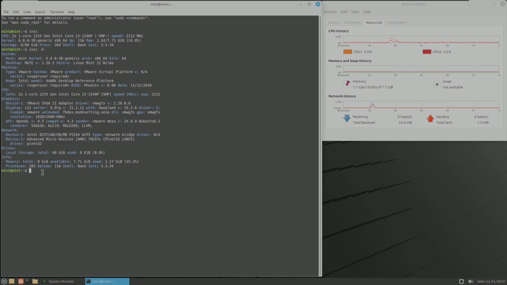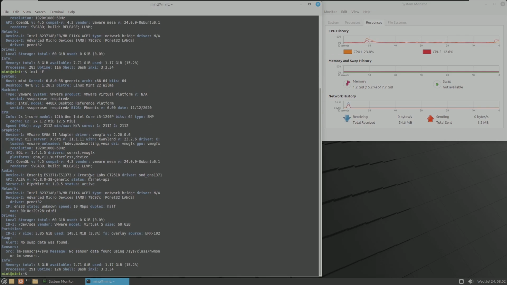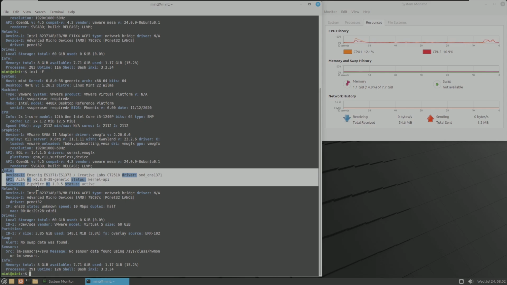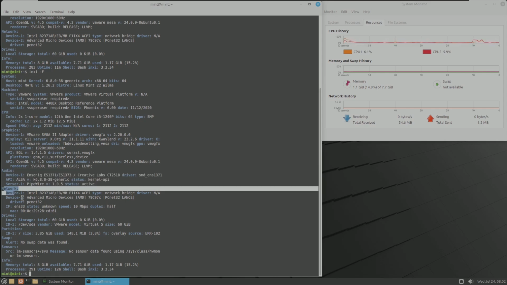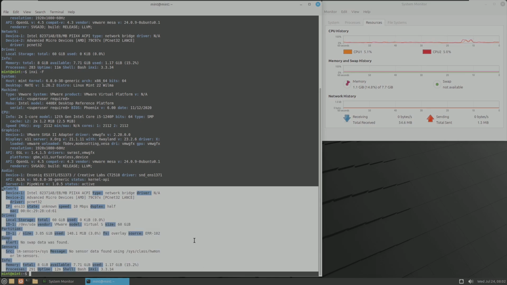Let me type in another command, which is inxi -F. Hit enter. So you get additional information like audio, which is PipeWire, ALSA, and all the versions are here. Here is the network version, drives, partitions, sensors, and info.